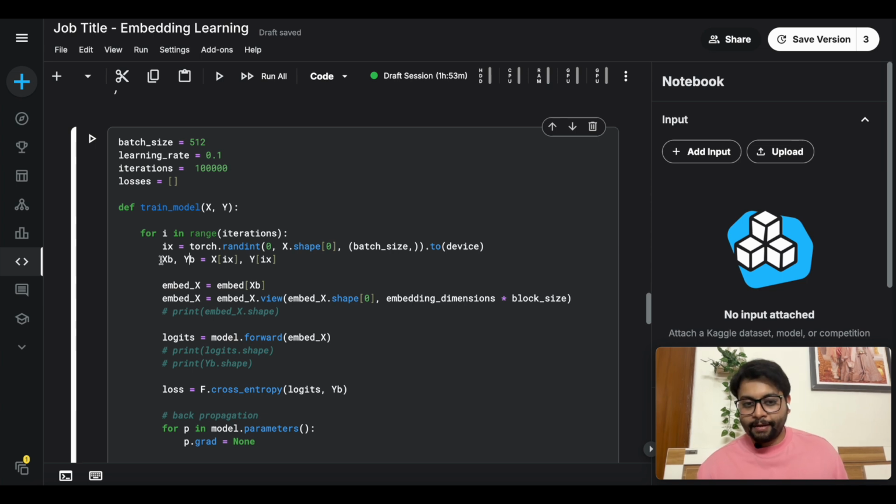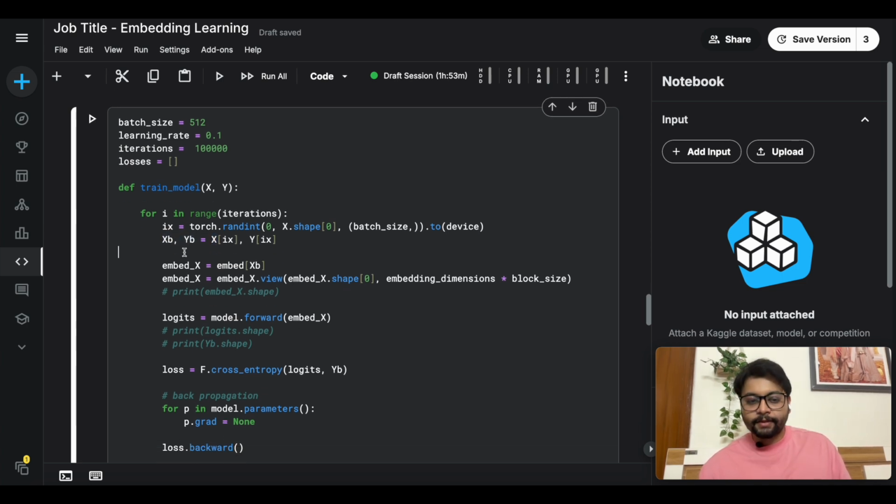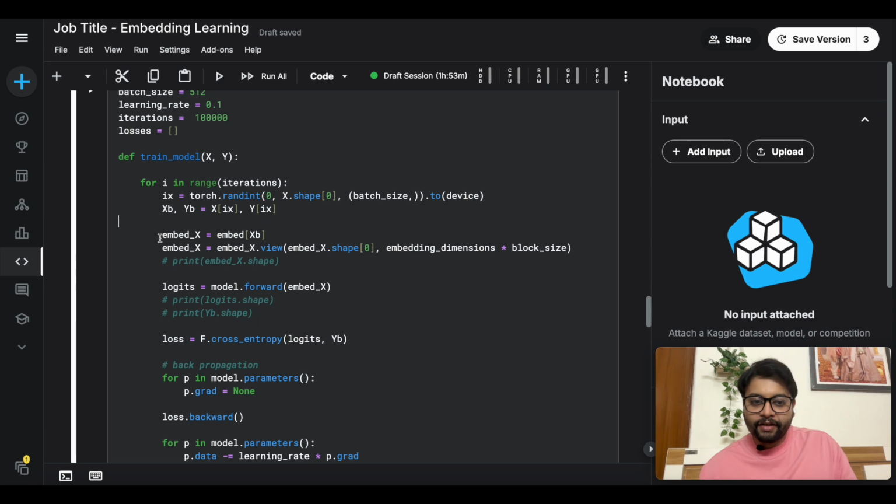Now this is how Python simplifies it. You can just pass the array of indexes, and you can index your data sets here. So this huge data set will be converted into the batches, and then you can work with the batches. Now the first thing we are doing is that we are converting those batches into the embeddings.